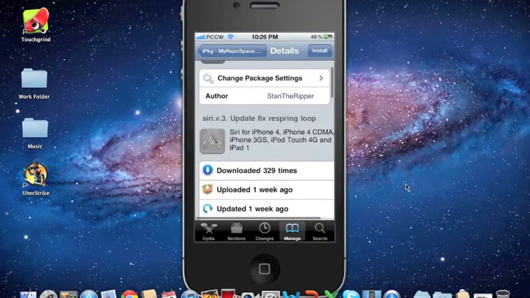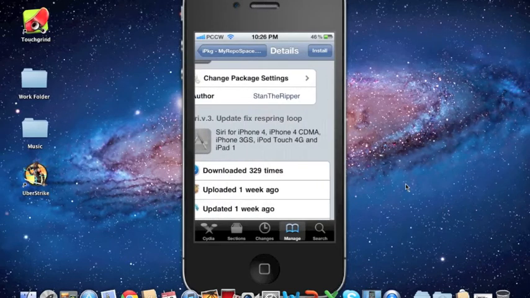Alright, so here it is. Oh, actually, forget what I said about the iPad. It actually works for the iPad 1, but not 2, because it can't even be opened yet. So, iPhone 4, iPhone 4 CDMA, iPhone 3GS, iPod Touch 4th Gen, and iPad 1.